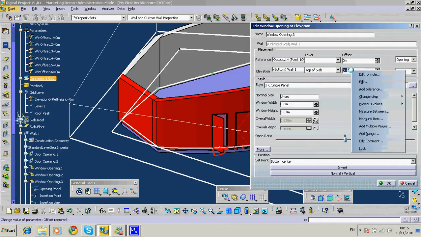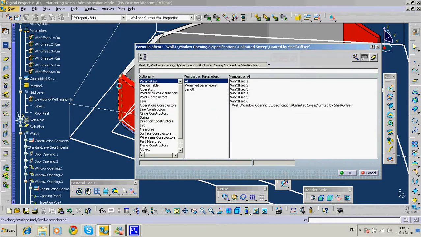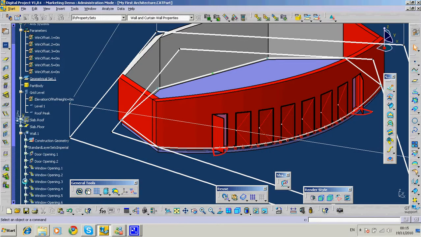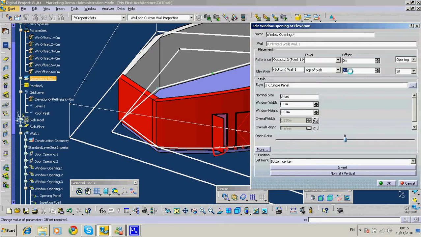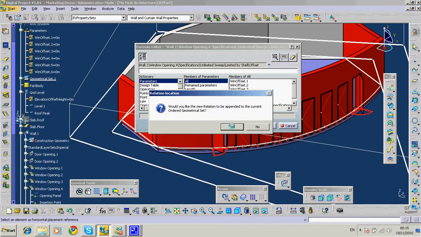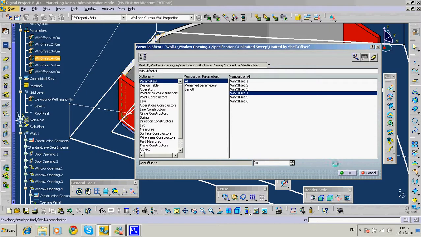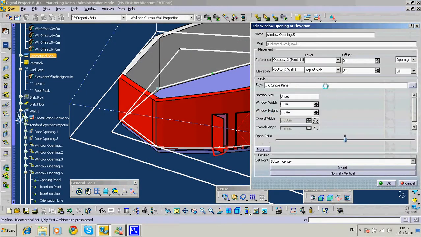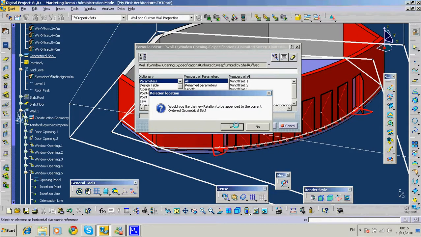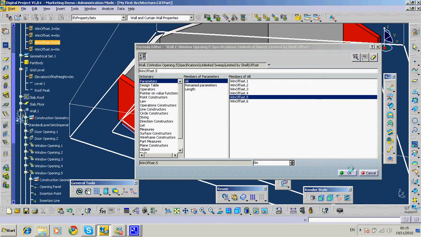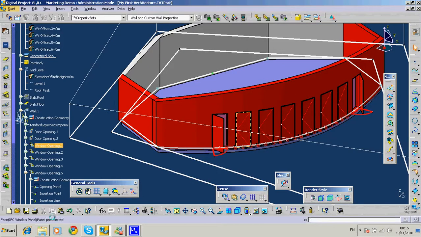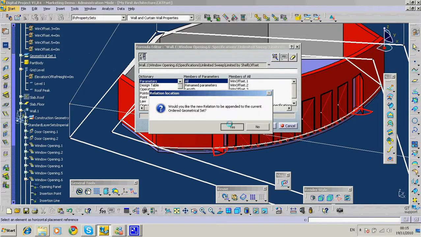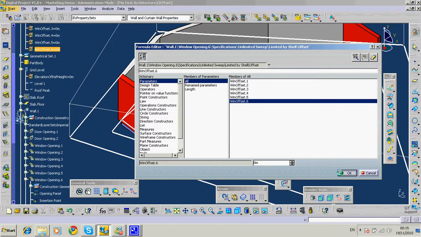Third one, again offset, right click, edit formula, go to third, OK. And fourth one, double click this one, right click, edit formula, yes, fourth, OK. And then fifth, offset, edit formula, fifth, click OK. Done. Last one, 6, edit formula, yes, 6, OK.